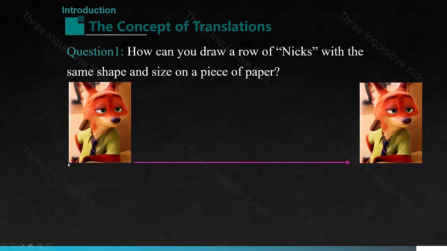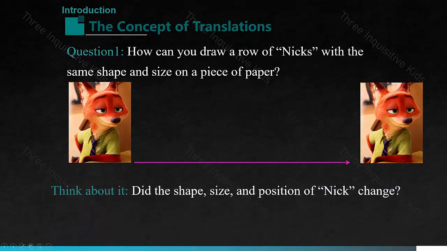As you can see, we are moving him along where this arrow is pointing. And as you can see, we've translated Nick from here to here. Did the shape, size, and position of Nick change? Well, we know that the shape and size remained the same, but his position definitely changed. We moved him to the right after all.